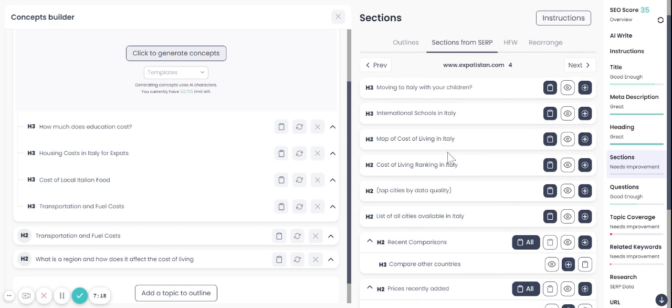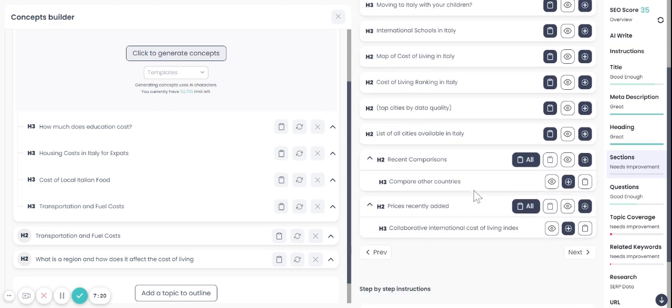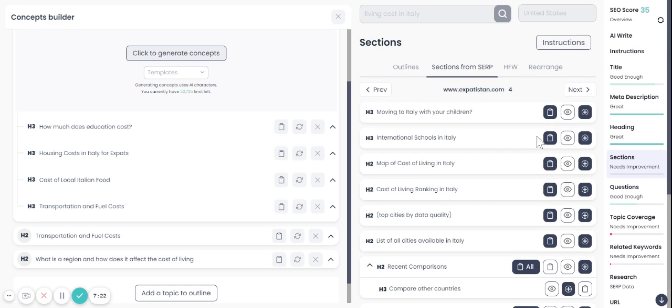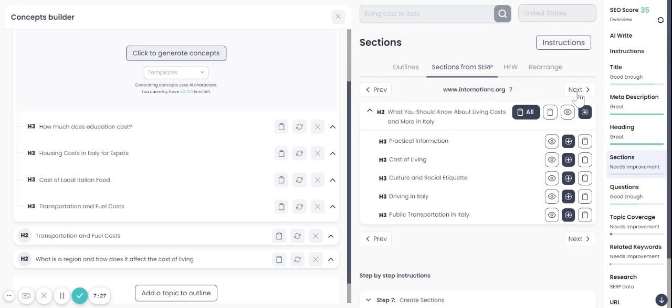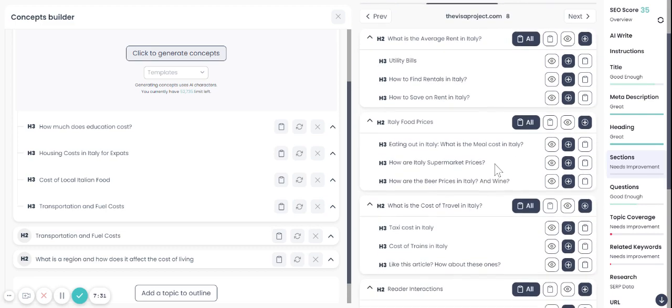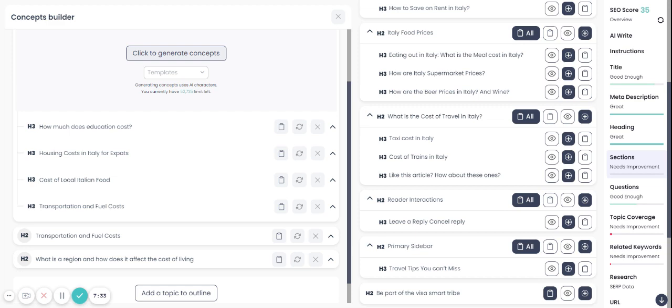Okay, international cost of living. Okay, cost of living ranking. No, no. Let's keep going. Nope. Okay, cost of trains and cost of taxi, right? So, what is the cost of travel in Italy?